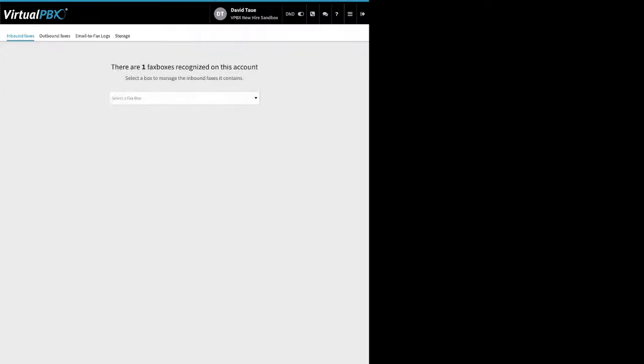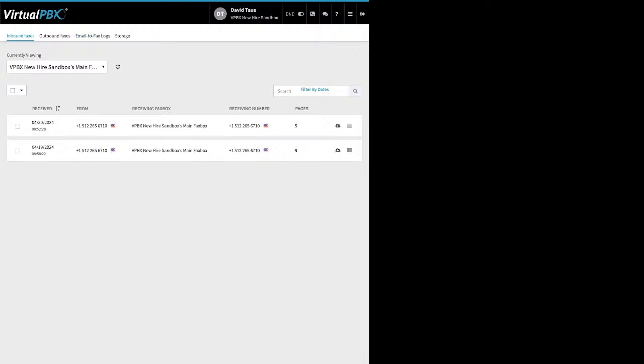Faxes is your fax manager. You can get to any fax box on the account. First up, your inbound faxes. You can see the date, the time, phone numbers involved. You can see how many pages. You can download the file. Little box here, so you can choose to get rid of it.